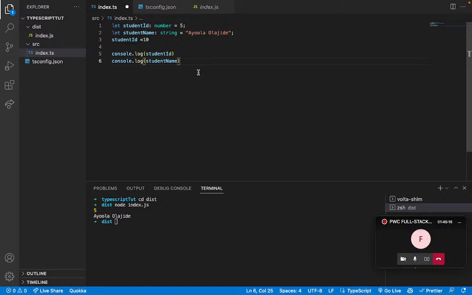So now, instead of making a mistake of assigning the wrong thing and running this project and finding out that you made a mistake, during coding, TypeScript is going to help you do type checking, and you don't even have to make the mistake in the first place. So TypeScript is very good. Like I said, that is the industry standard for building a very robust application. Okay, so that is that for that.